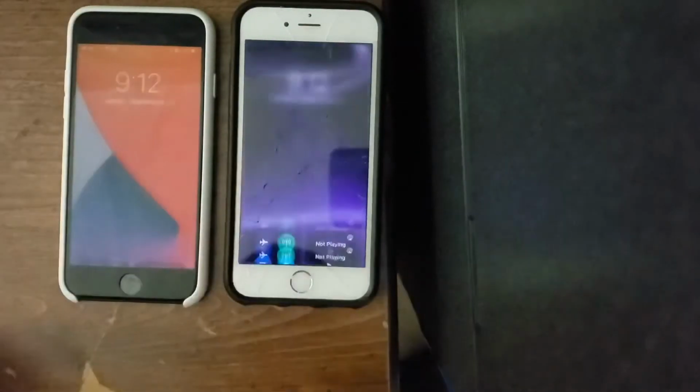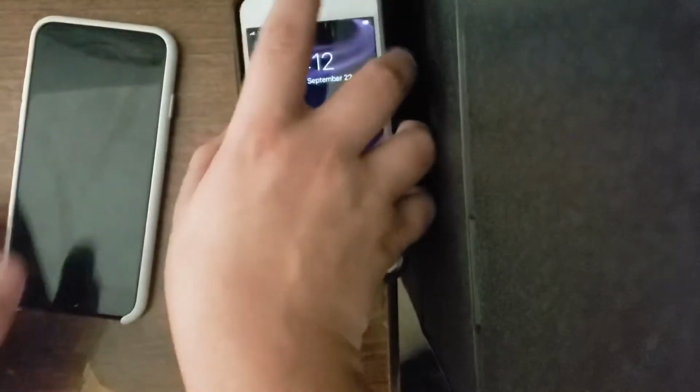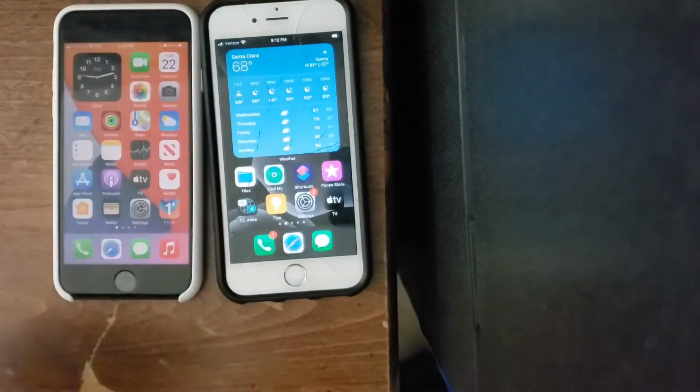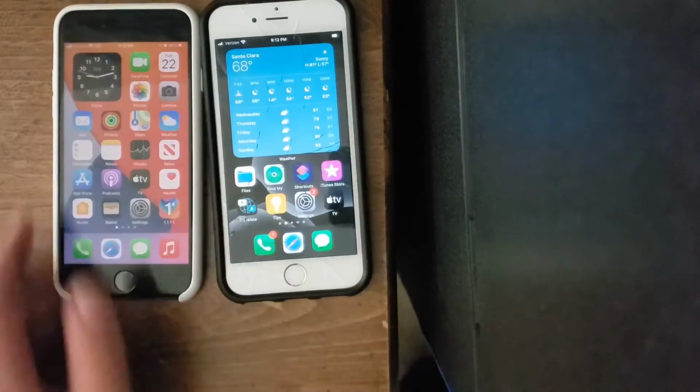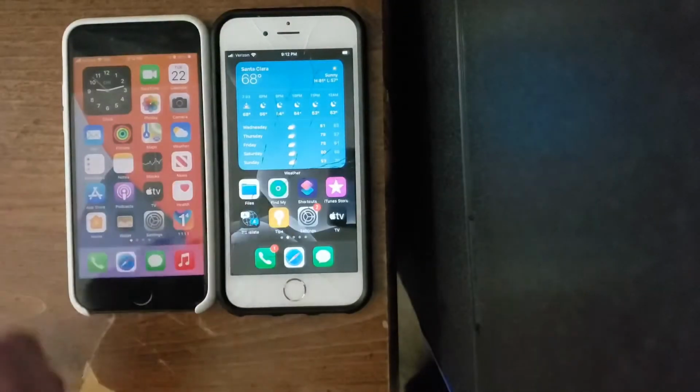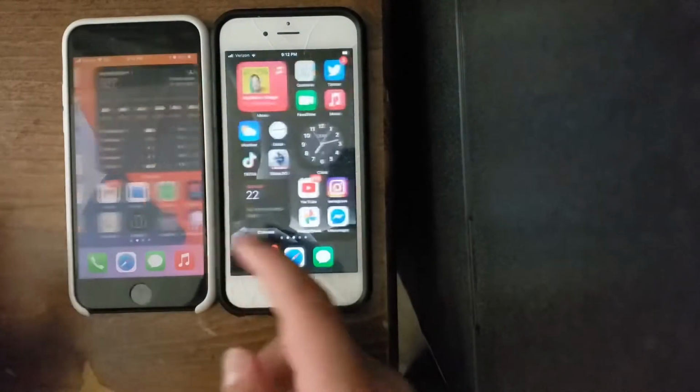So let me just turn the brightness down on each, and let's lock these. And so you can definitely tell that the iPhone 8 was a little bit faster. So this just means that the processing power in the iPhone 8 is just a little bit better. We're going to go ahead and open an app.